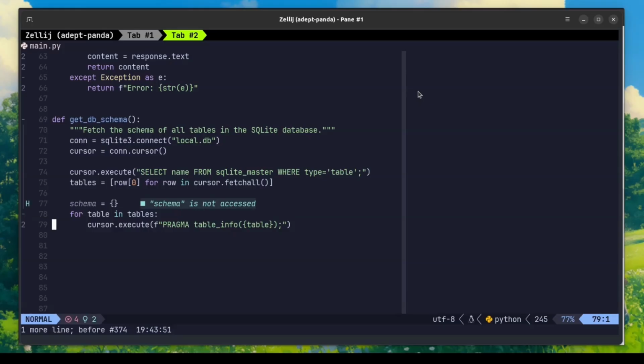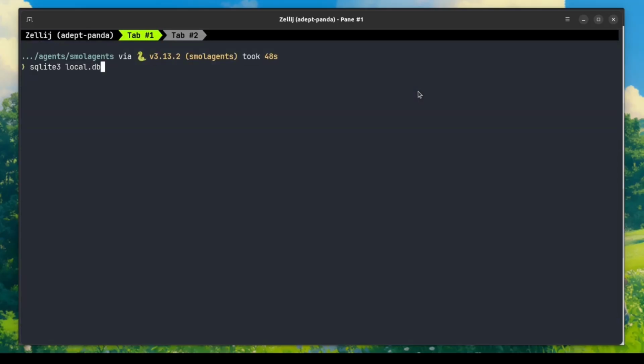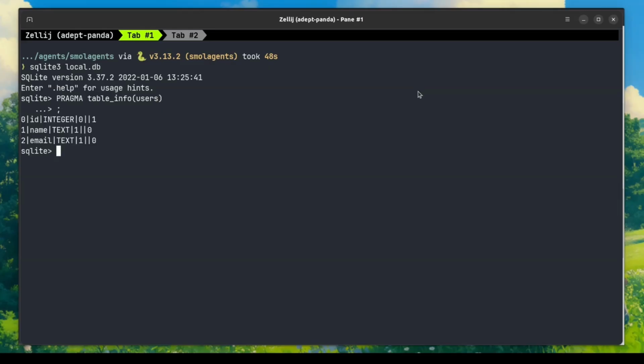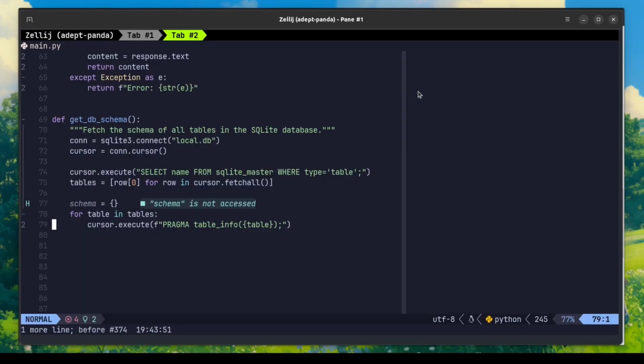So for each table we'll pass this PRAGMA table_info. Let me show you what it does. PRAGMA table_info users. It will list out the schema in a very user-friendly way. So for each column there is the index, the name, the type, the default values, and so on and so forth. Then this will give us that.